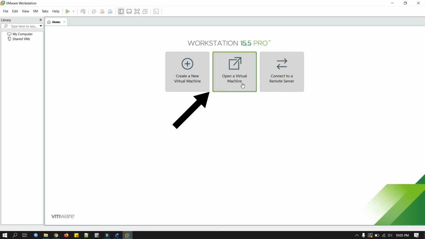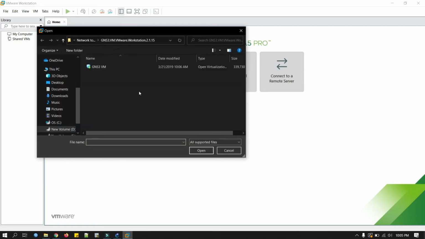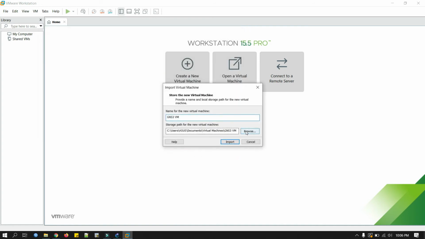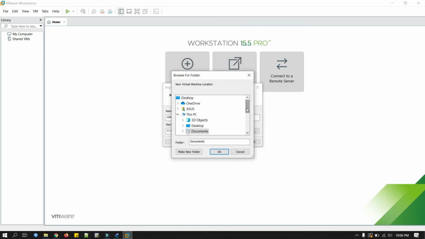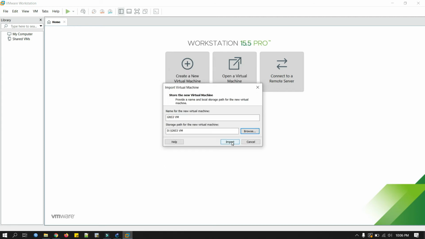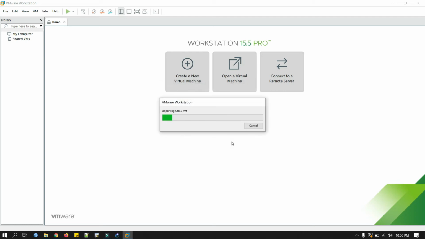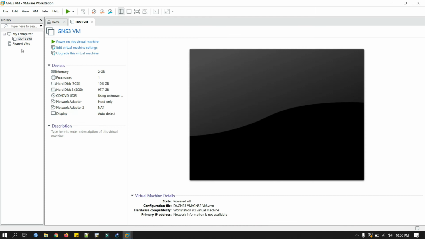Now we will open a virtual machine and select the GNS3 VM 2.1.15. Open. And for the storage path, we have created a folder for storing the VM. This one. Now click import. We're importing the GNS3 VM on VMware Workstation Pro. This is our GNS3 VM already imported here.